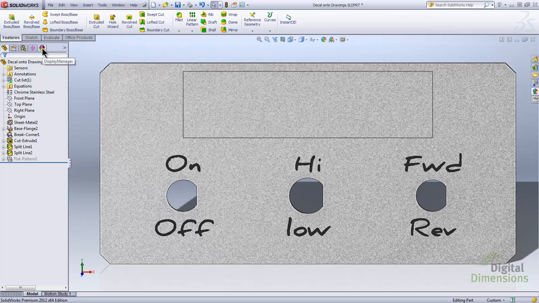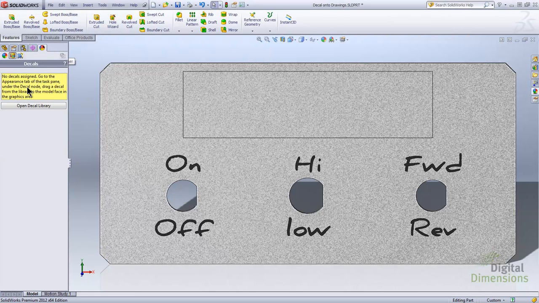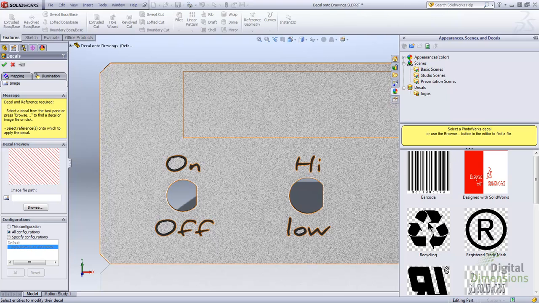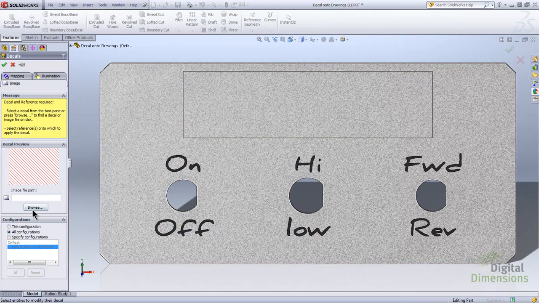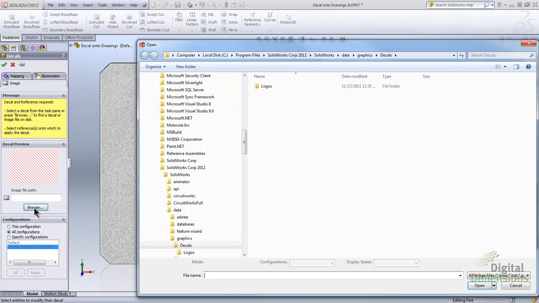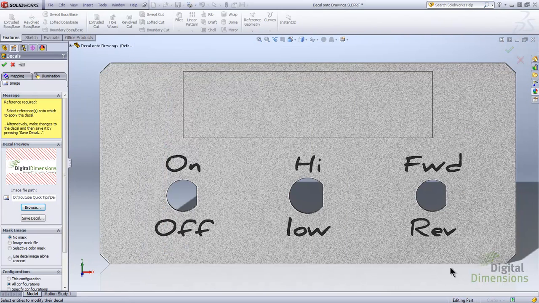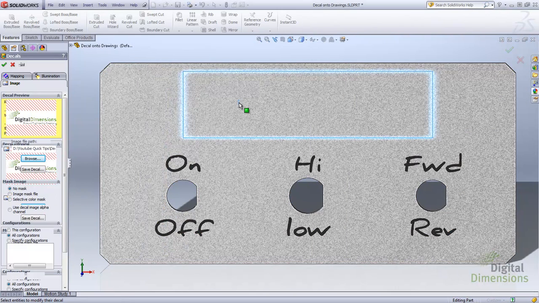I'm going to switch over to my Display Manager tab, onto my Decals button, and then down below here I'll go and right click and I'll add a decal. There are some default decals built into SOLIDWORKS, so you can use one of those if you want to, or we'll go and browse to our directory where we want to grab our logo from. So I'm going to grab a logo that I've created here, and I'll go and bring that in. I'll go and open that and pick the surface that I want to apply it to.